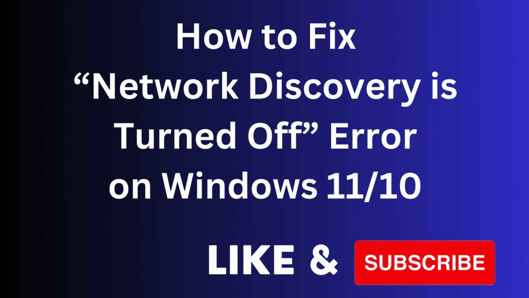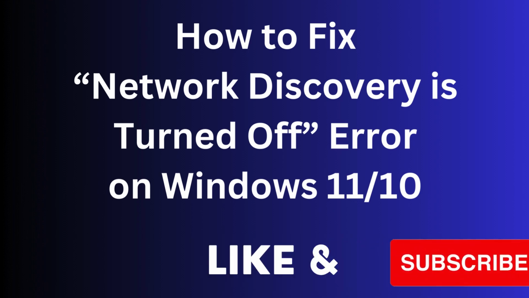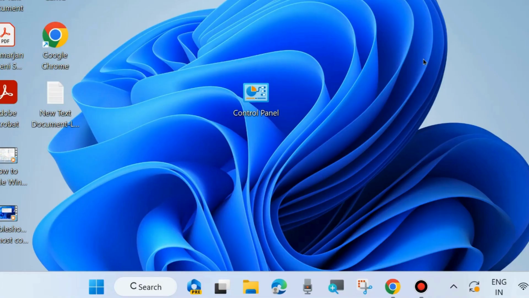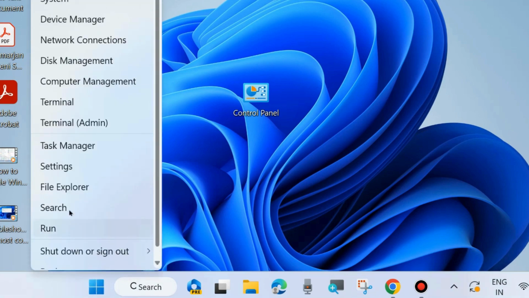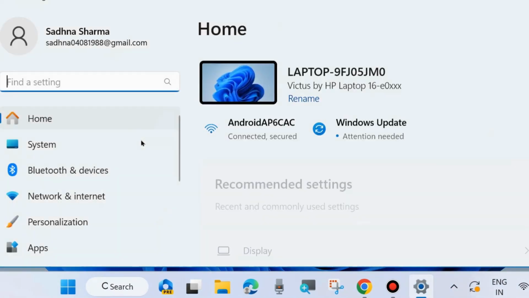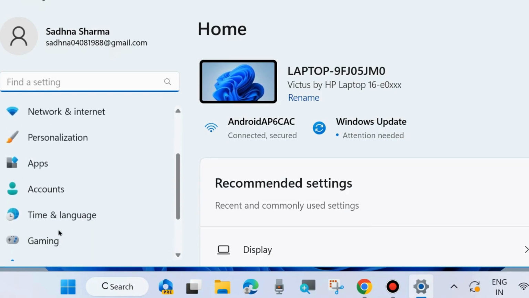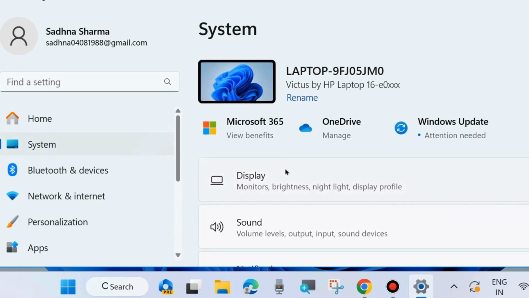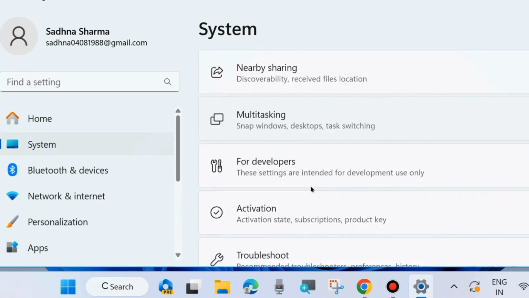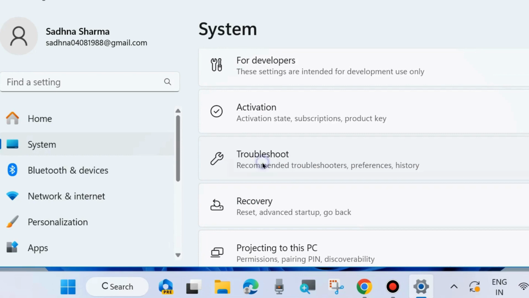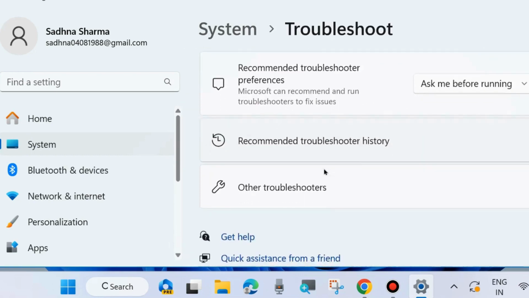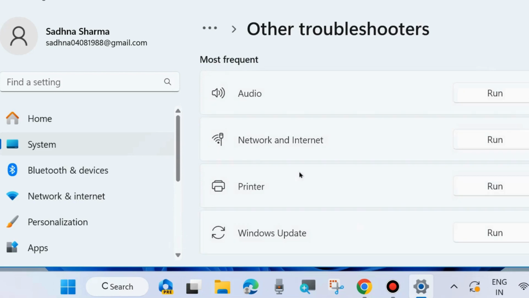This video shows how to fix the network discovery is turned off error on Windows 11 and Windows 10. To fix this error in your system, the first workaround is to right click on the start button and choose settings, and from the left side of the settings page click on system. Thereafter go to the right side, and here you will find the option troubleshoot. Click on it. Thereafter choose other troubleshooters and click on run network and internet troubleshooters.